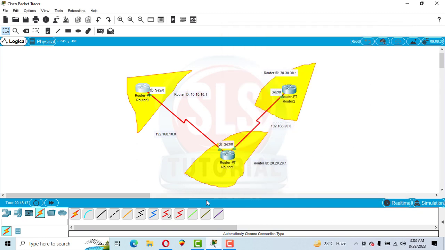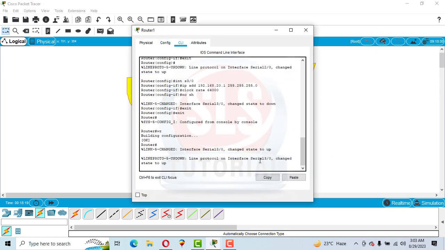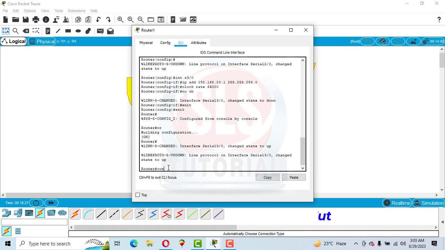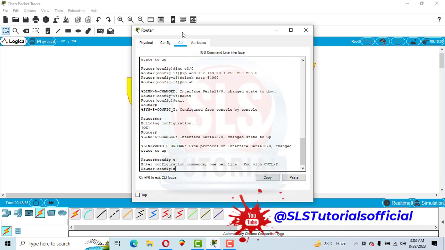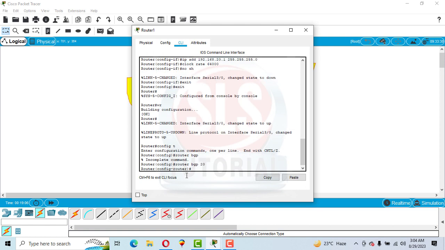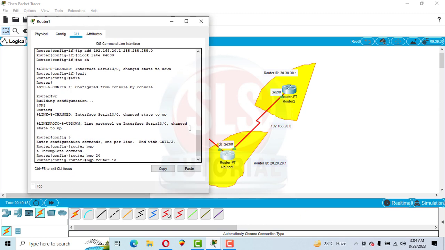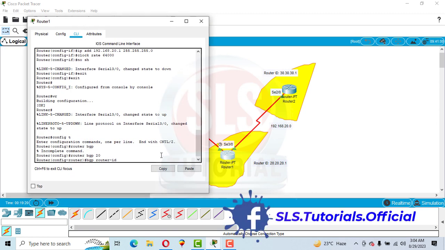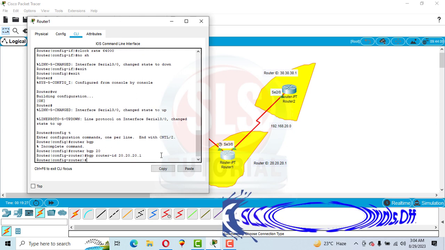Then close this. And now for the second router, click here, go to CLI, and now go to the configuration mode, write config T, enter. Loopback ID is just for the first router, so write here router BGP, enter. Write the number after BGP, enter. Now the BGP router ID for the second router is 20.20.20.1. Enter, exit.